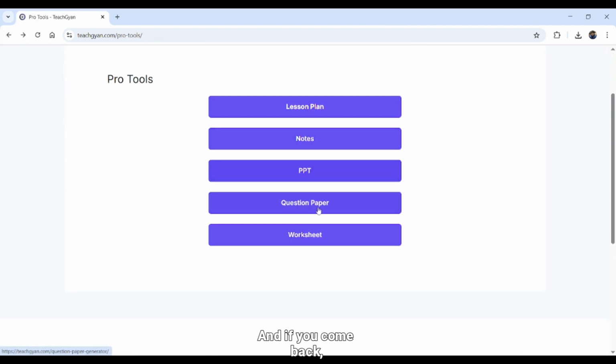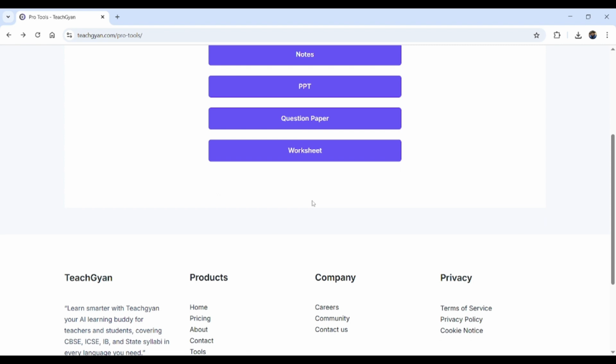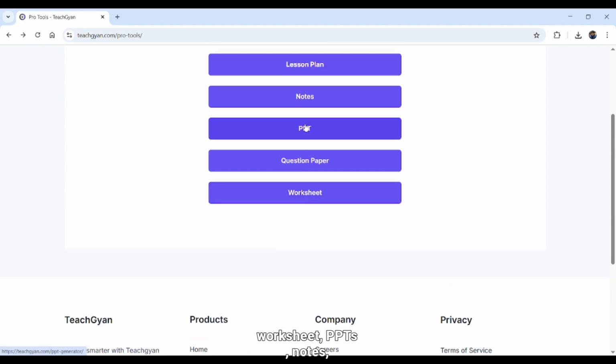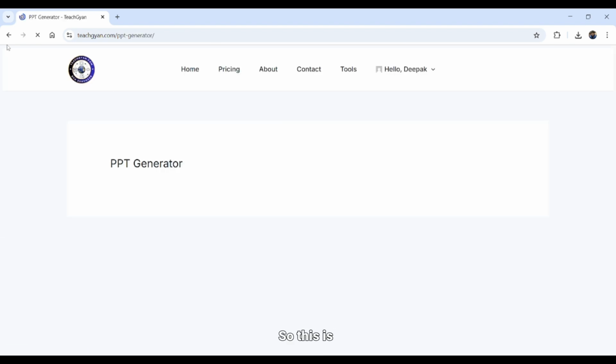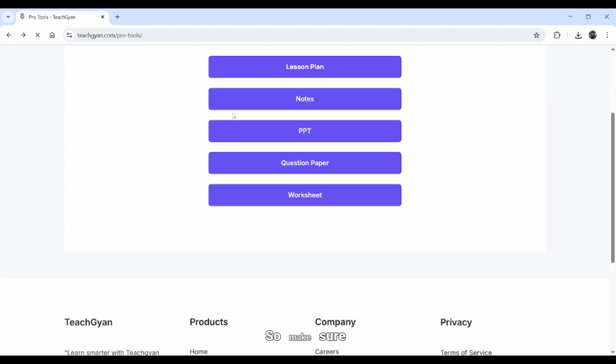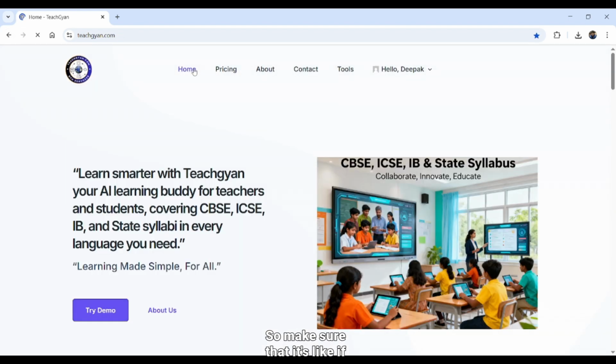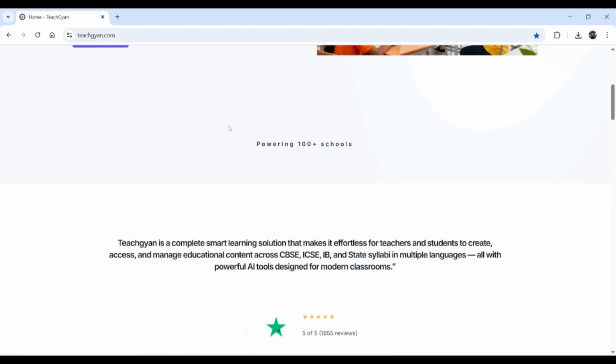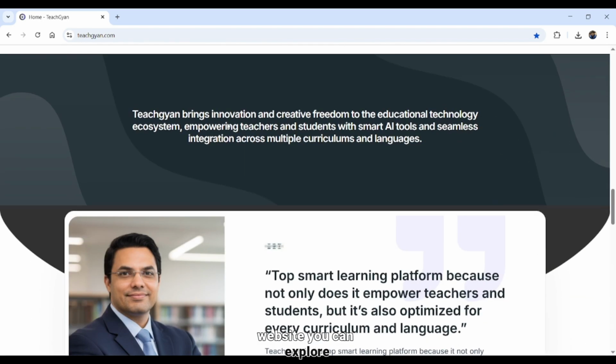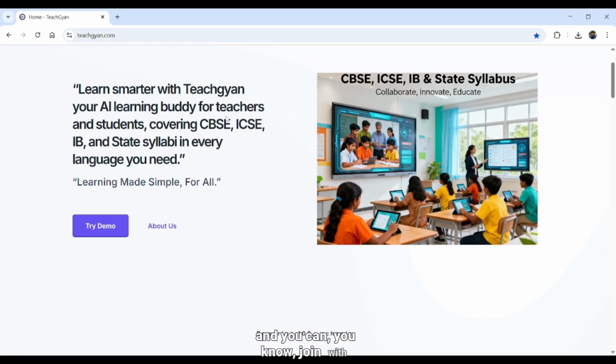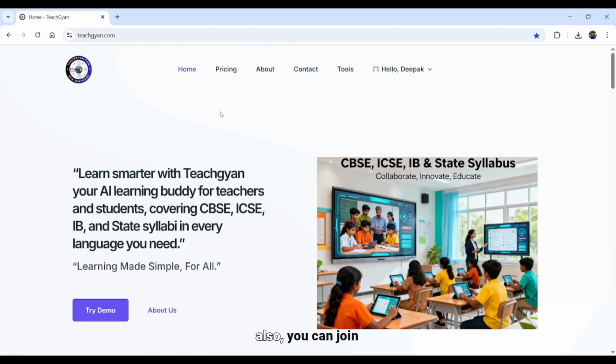If you come back, you will find all these tools once again, like you can generate worksheets, PPTs, notes, everything in this. So this is included in the pro plan, so if you want everything, you can go ahead with the pro plan. And this is the complete website, you can explore, and you can join the community. They have a WhatsApp group also, you can join that also.